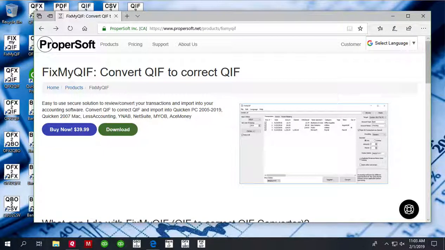Hello, this is Sergey from ProperSoft, and today I will show you how to convert a QIF file to be compatible with your accounting software.